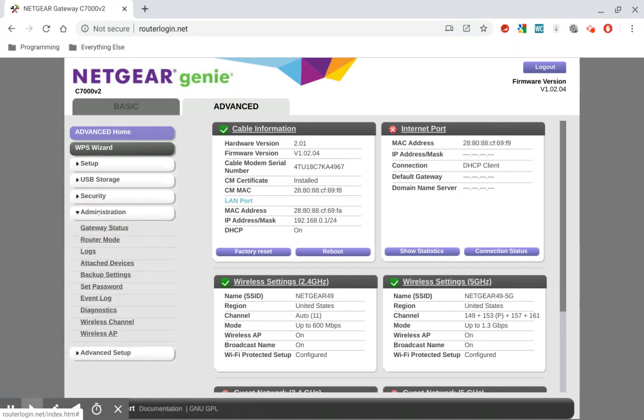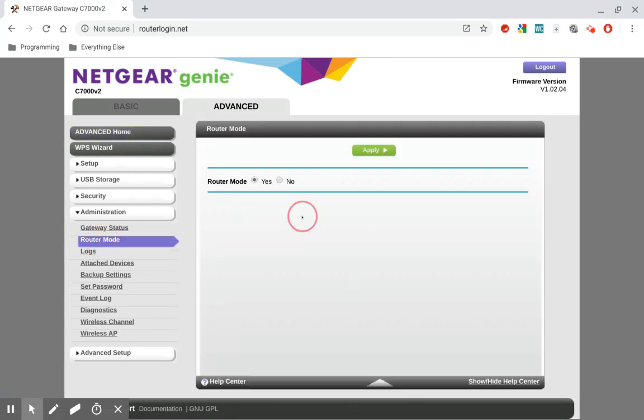But what we're going to do is go to Advanced up top, and then on the left side, go to Administration. Then the second link down is a link called Router Mode. You click on that. Now, this is where you change the setting. The default setting is router mode yes, meaning the router is on. So if you want to turn the router portion of this device off, you're going to want to hit no.